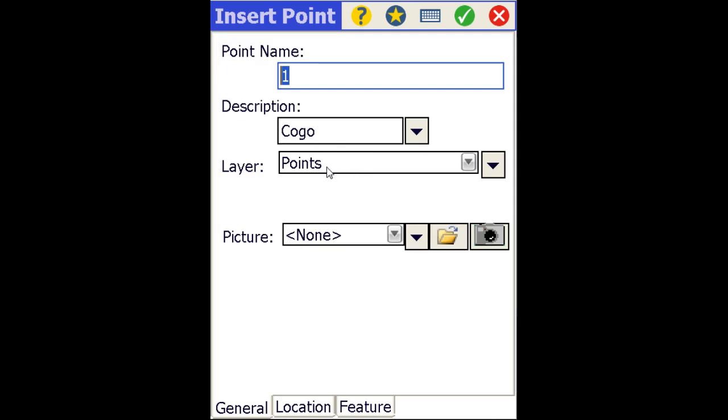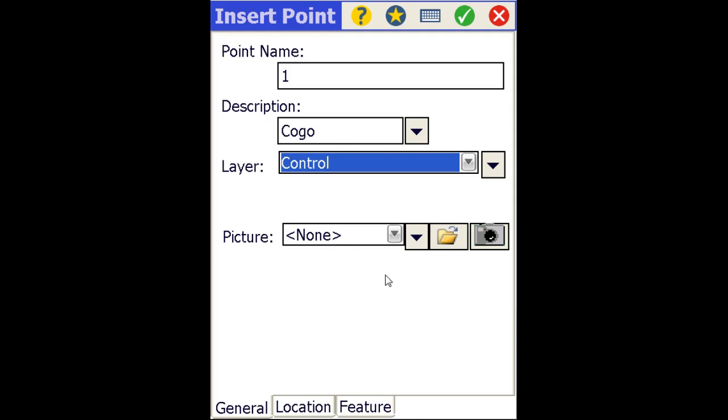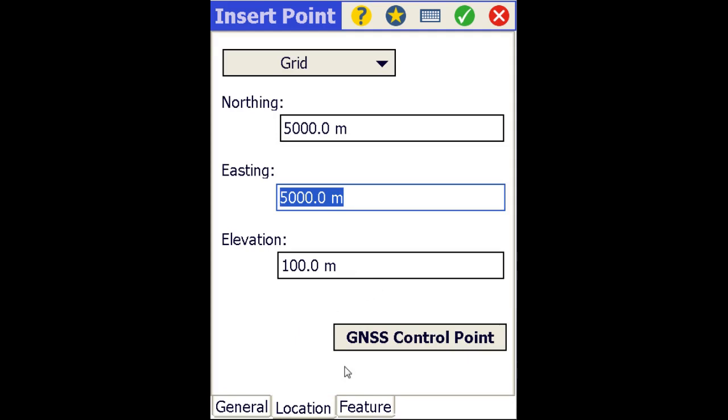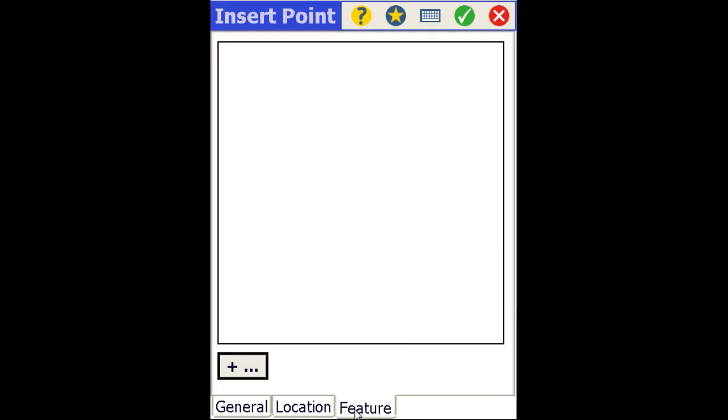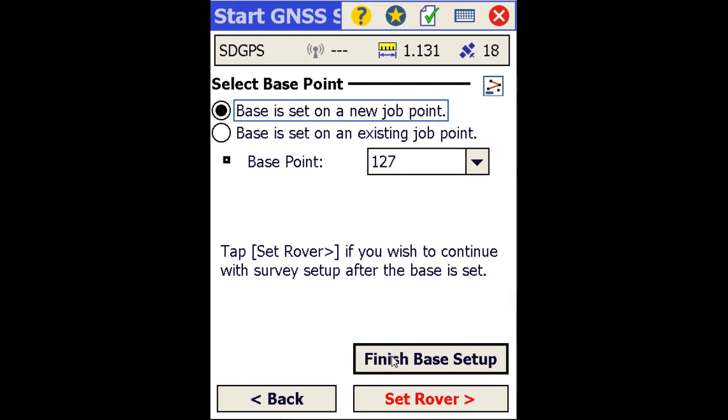Maybe if it's a control point, specify the layer. It will help you when you're drawing. If you want to take a picture, do that. Then key in the coordinates using feature definitions, or when you go for easy drawing, fill to finish in AutoCAD. But you're going to use then the point that it picked. Then we finish the base setup.